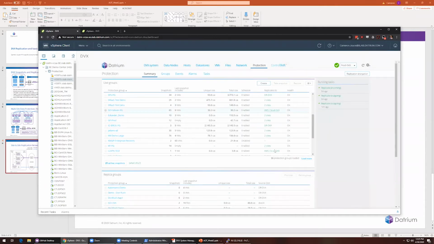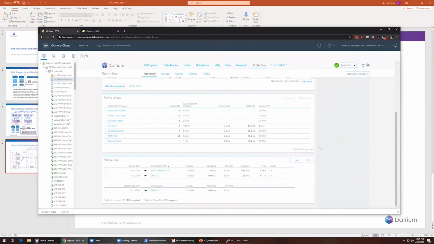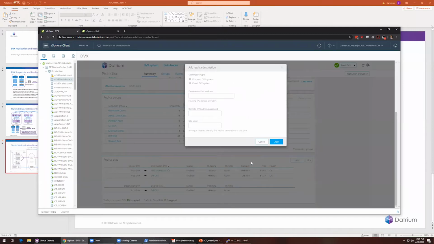And then we need to actually set up a secondary site. That site can be either cloud or prem DVX, but all I need to do is come down to replica sites and click add site. I'm going to give it the IP address of my data node at the other site, or FQDN if you want. I'm going to give it the admin password for that secondary site, and then I'm going to create a site label, and that's just a friendly name. So you can name it whatever you want.